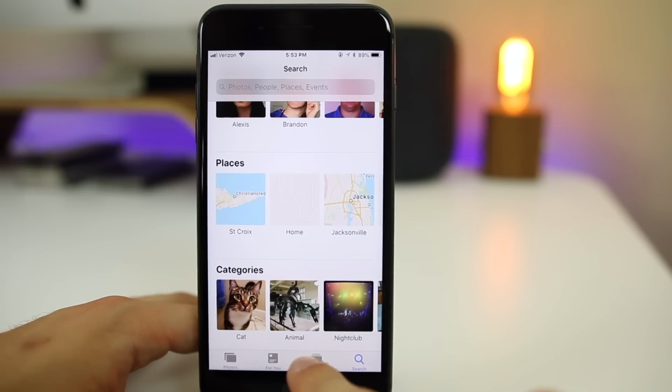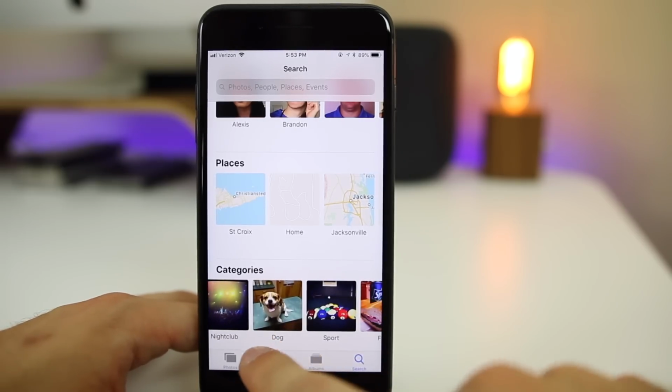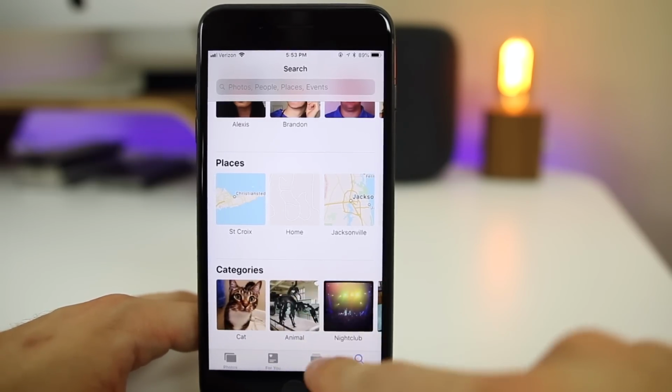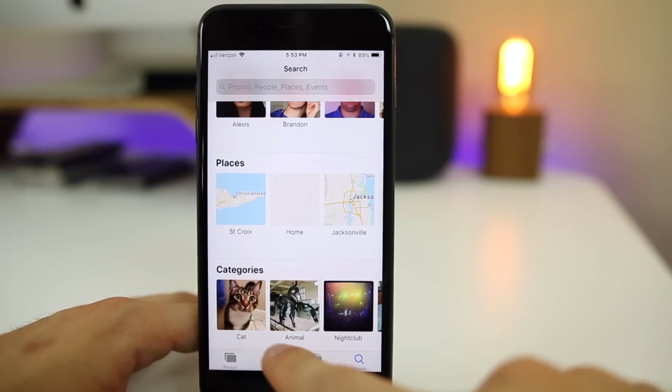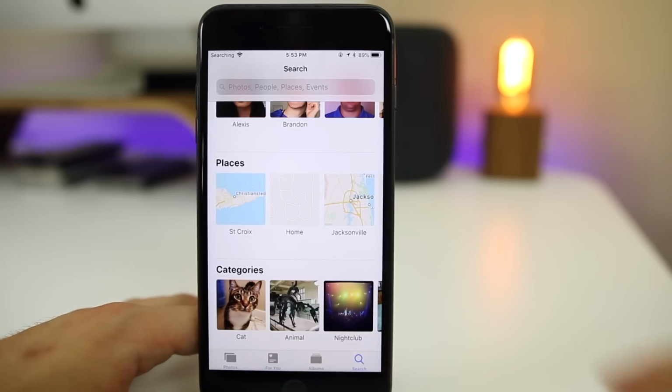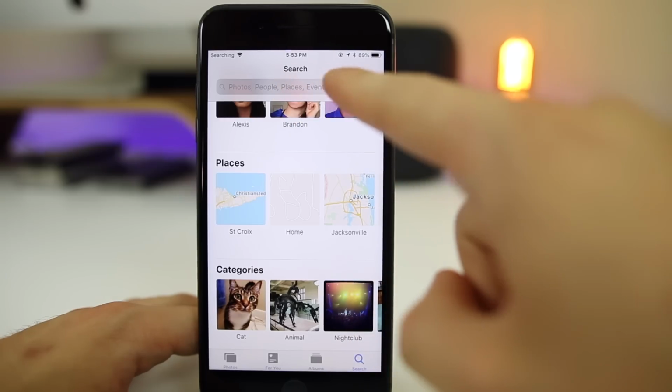So you can see categories that shows cat, animal, nightclub, dog. It actually categorizes all my photos. It goes through and basically just analyzes them and figures out what it is, which is really, really cool. And of course, you can search for photos, people, places, and events as well.